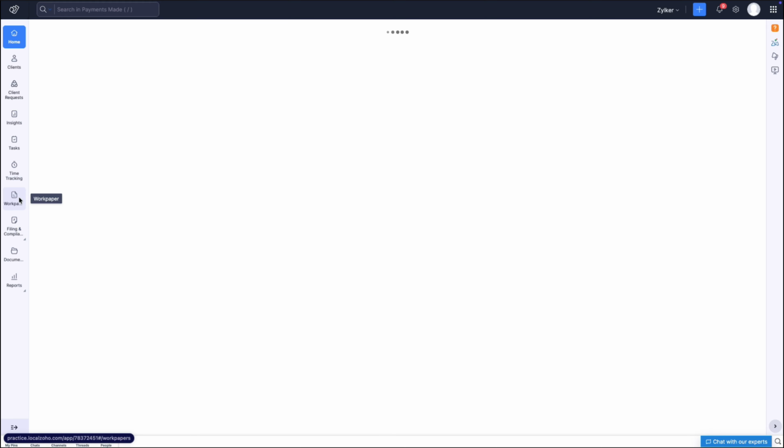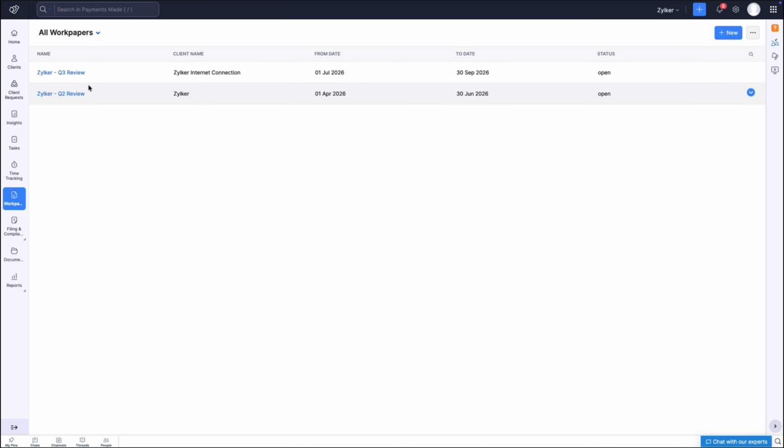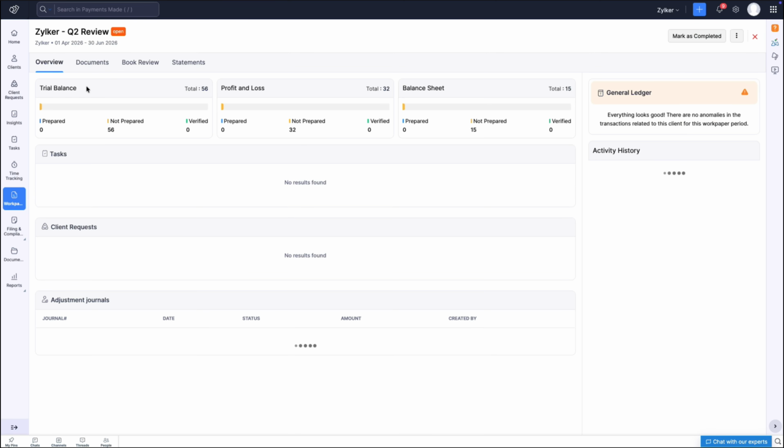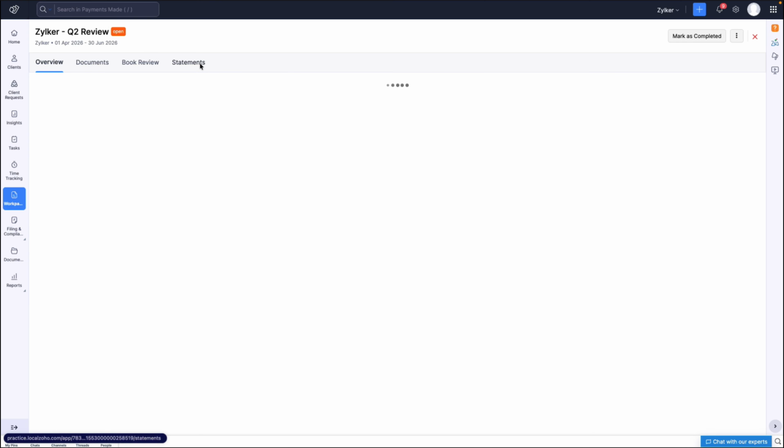Statements tab. The Statements tab displays the trial balance, balance sheet, and profit and loss reports of your clients all on the same page. Go to Workpaper on the left sidebar and select the Workpaper. Navigate to the Statements tab.